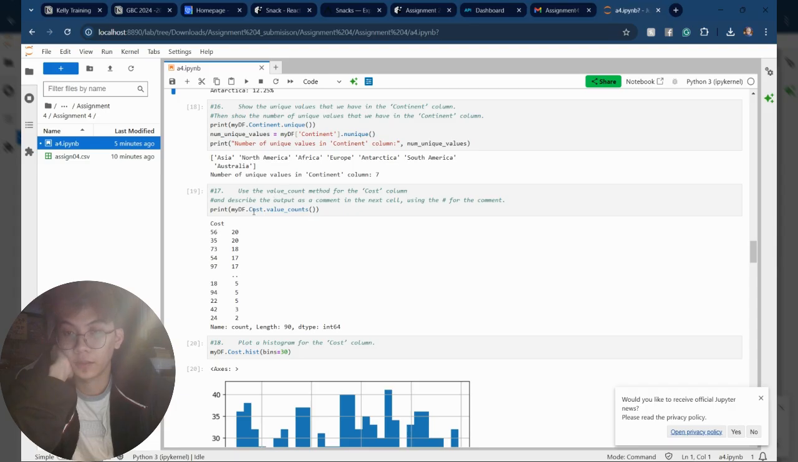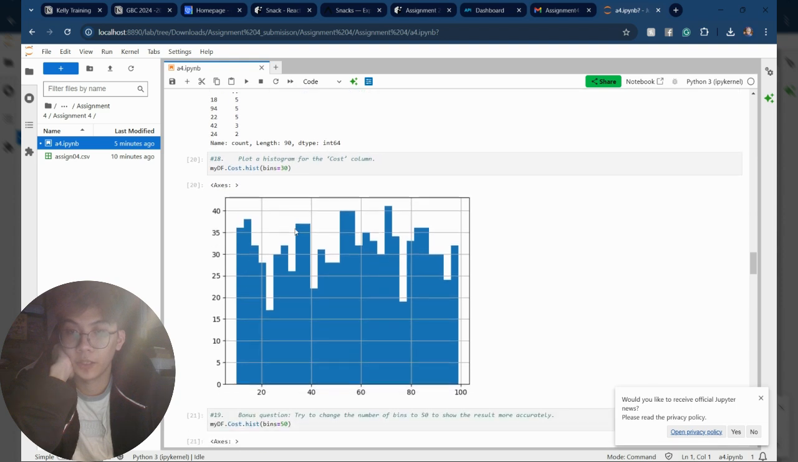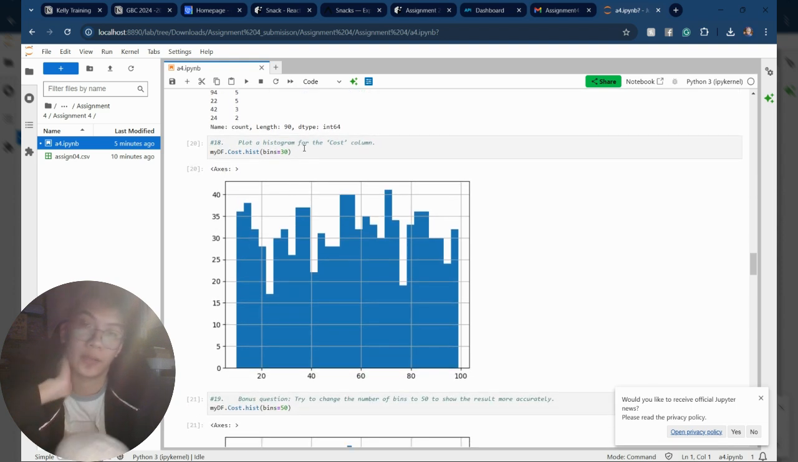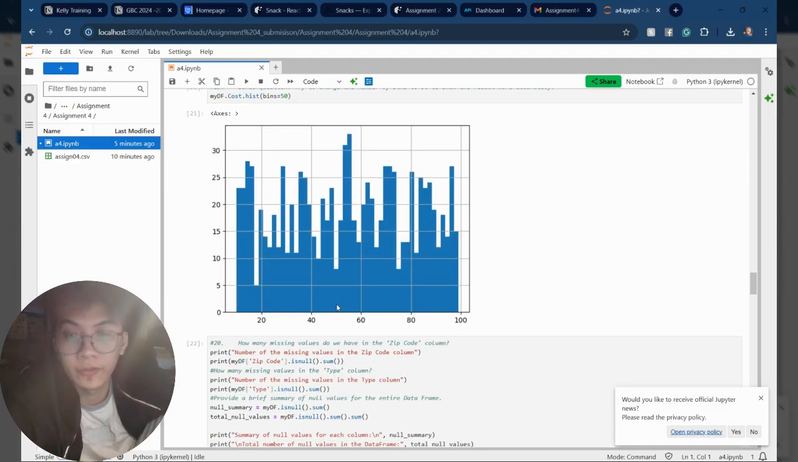Value counts for the cost, and we use that result to do the histogram with bins of 30, and then update the bins to 50 for clearer visualization.